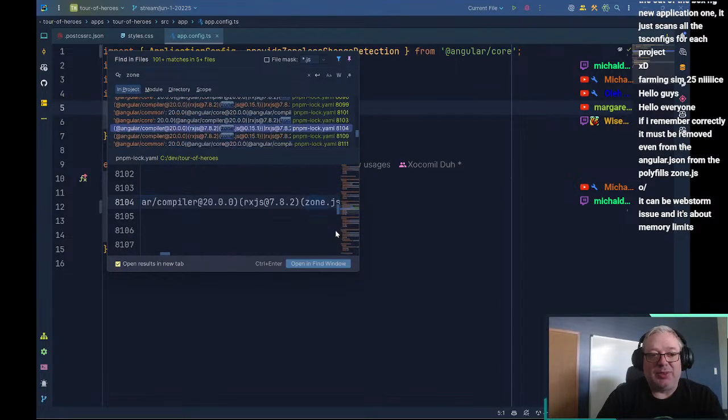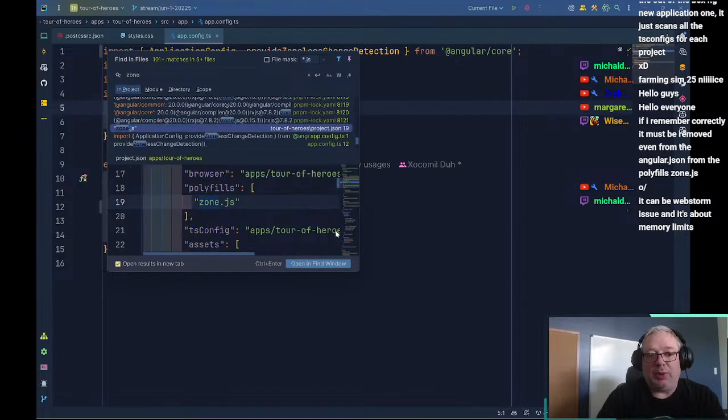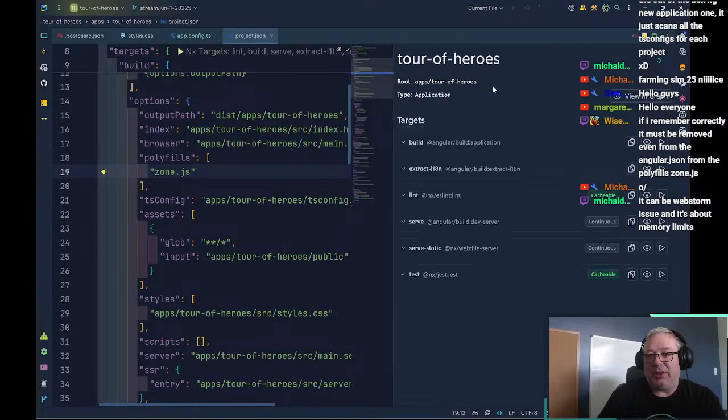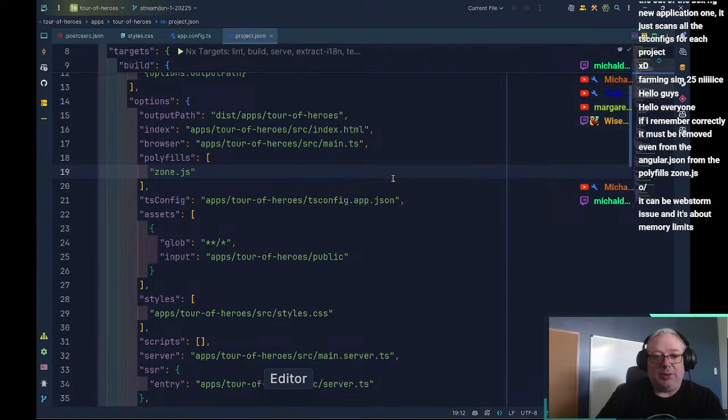There's a lot of references to it in pnpm lock. So in our project JSON, we've got it in the polyfills, which is exactly what Wiseman called out, right? And we can turn off the preview here. This is something that's provided by the NX plugin. So if you've got an NX enabled workspace and you've got the NX plugin, it's going to see all the different things you can run when you look at your project JSON. We can just close that for now. So we're going to remove zone.js from here.